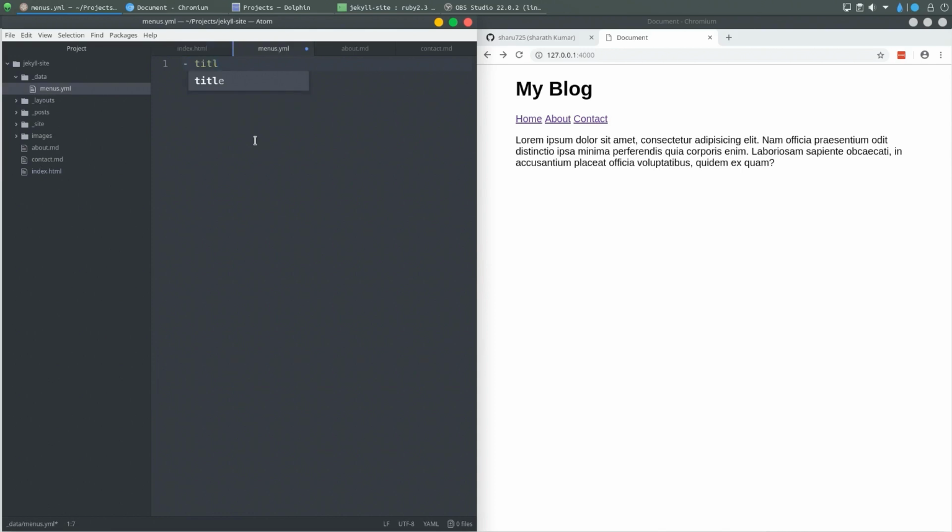So I'll have title on one dash. Below that, remember not to use tab here. Tab also gets you there, but use spaces, and link. The title, the first one is home, and the link is just slash. I will repeat the same thing thrice. I'll change it later just to see if that comes here.